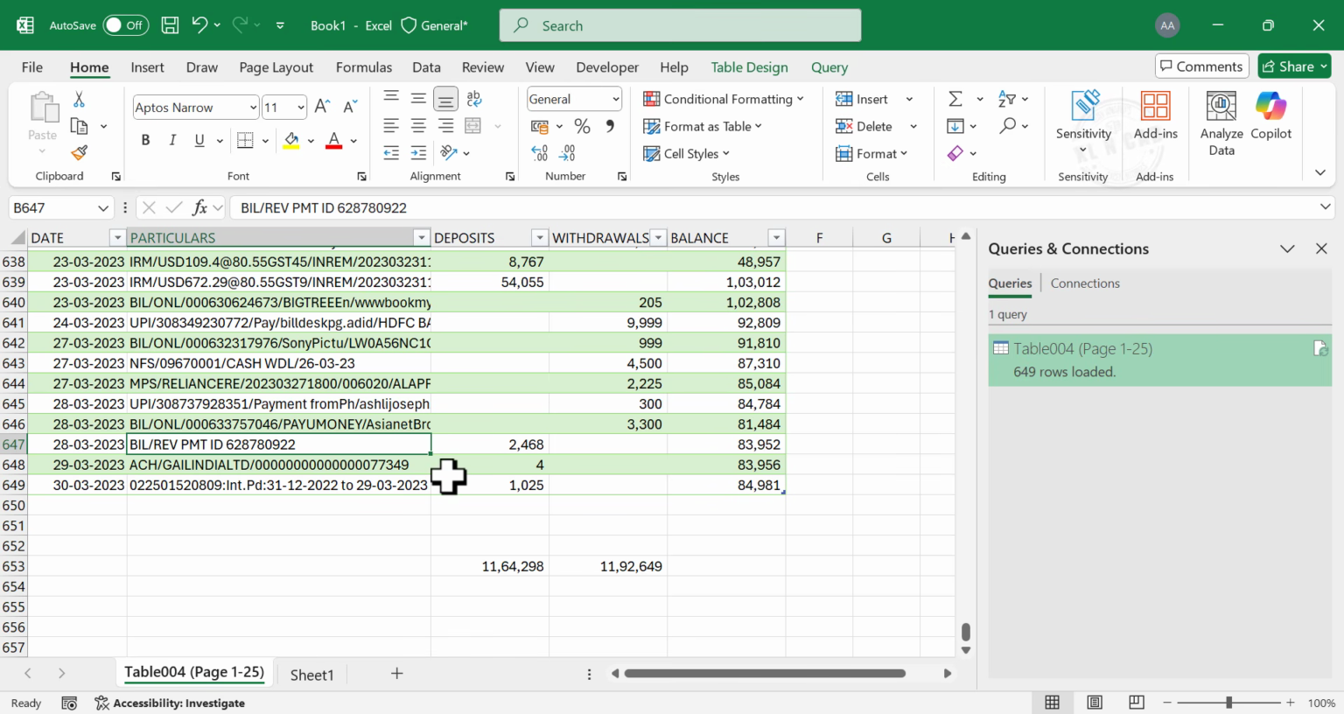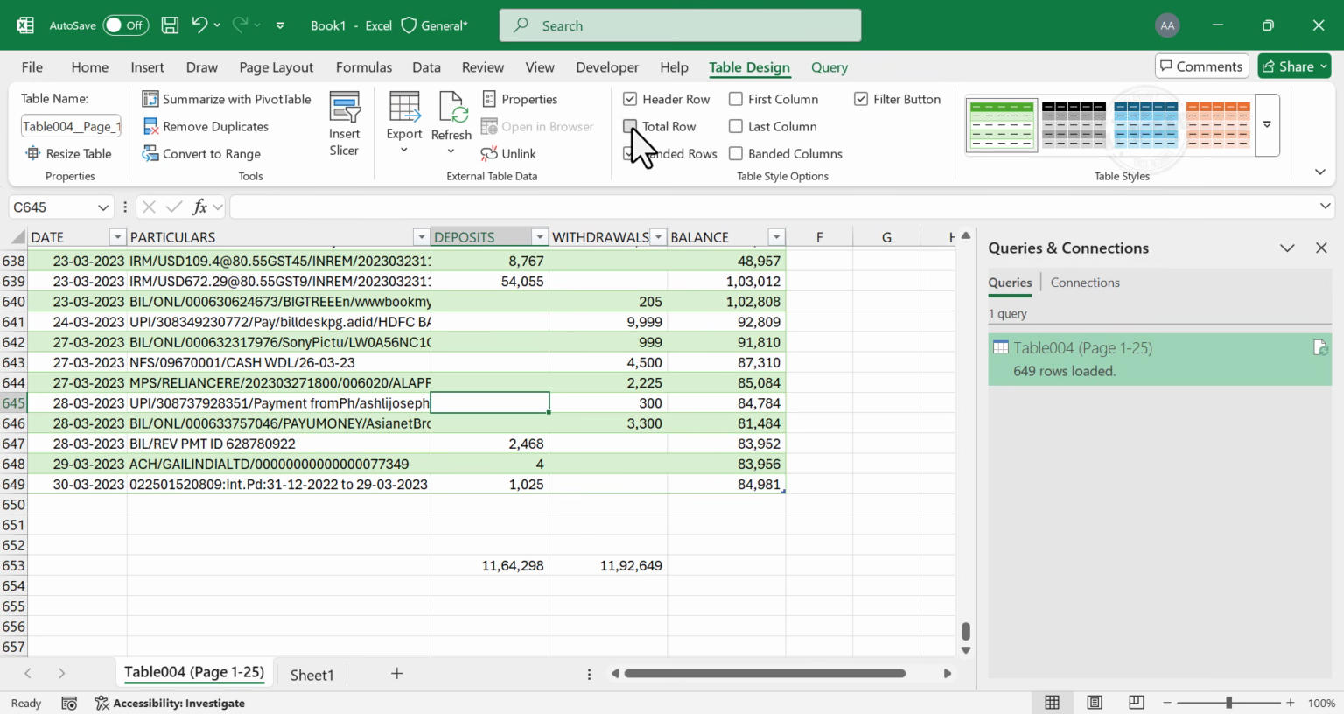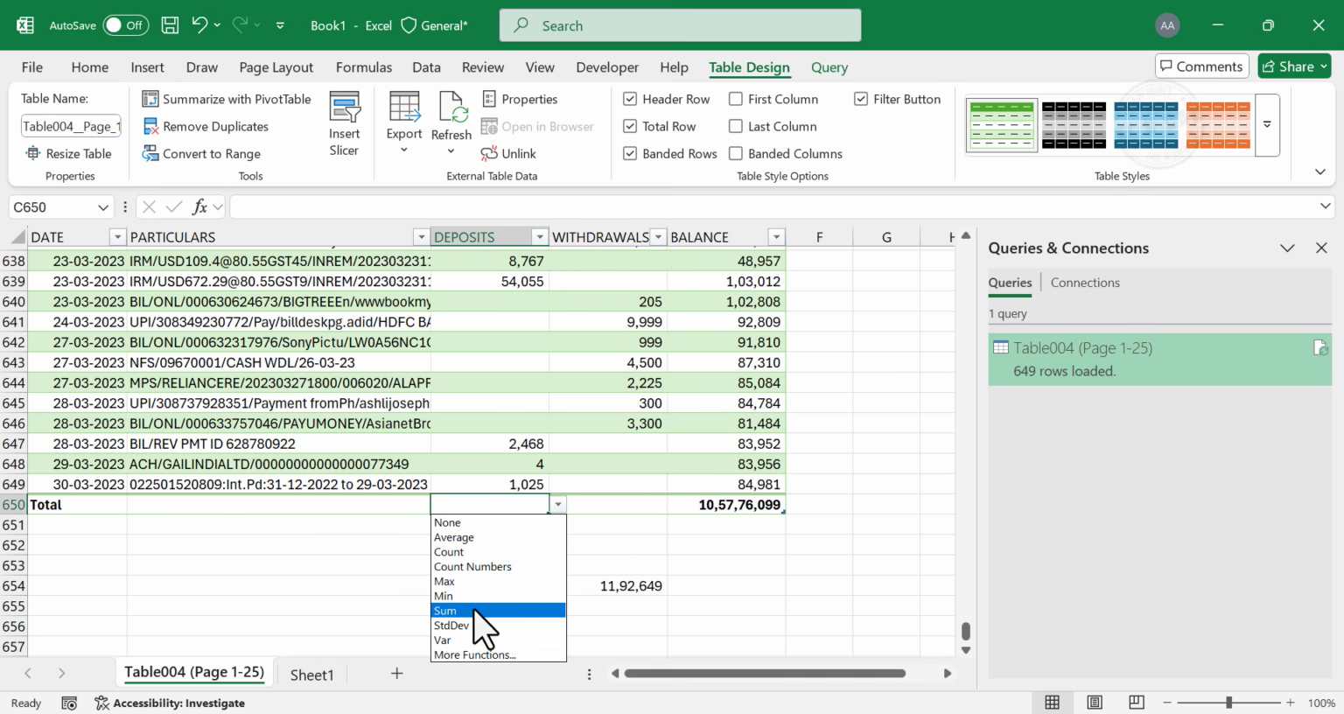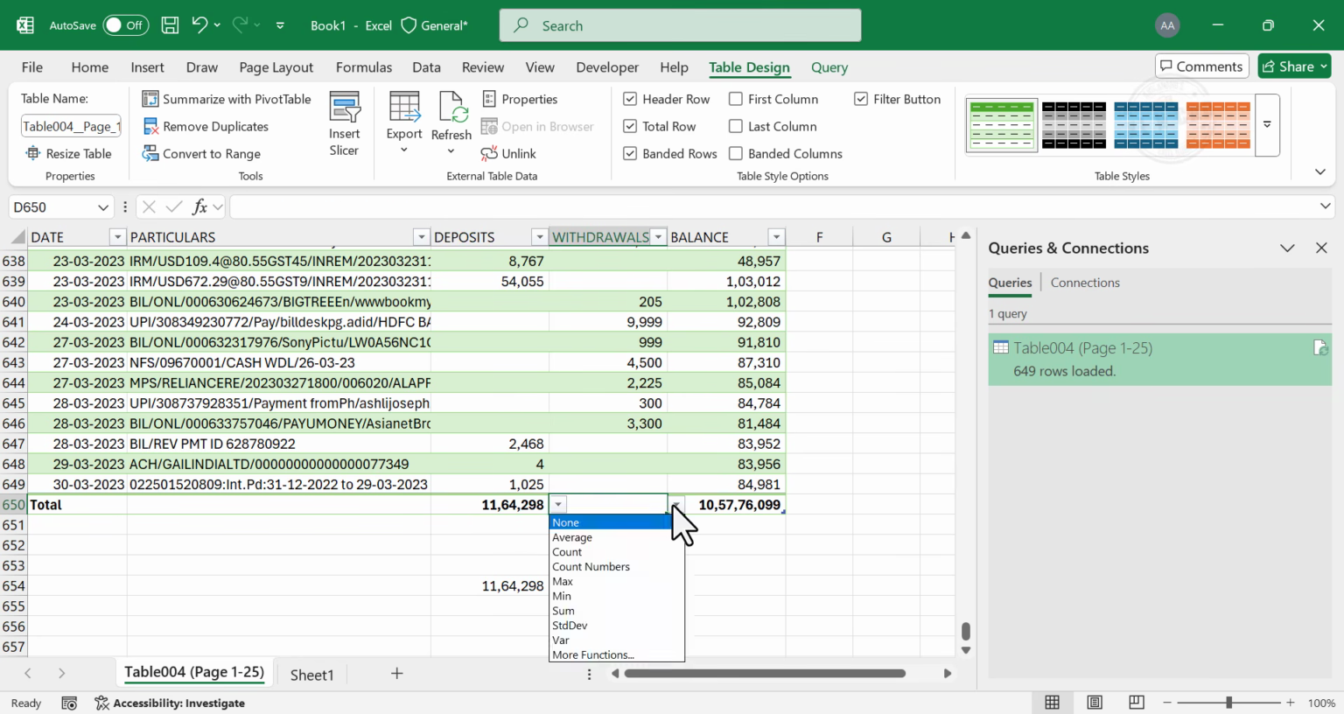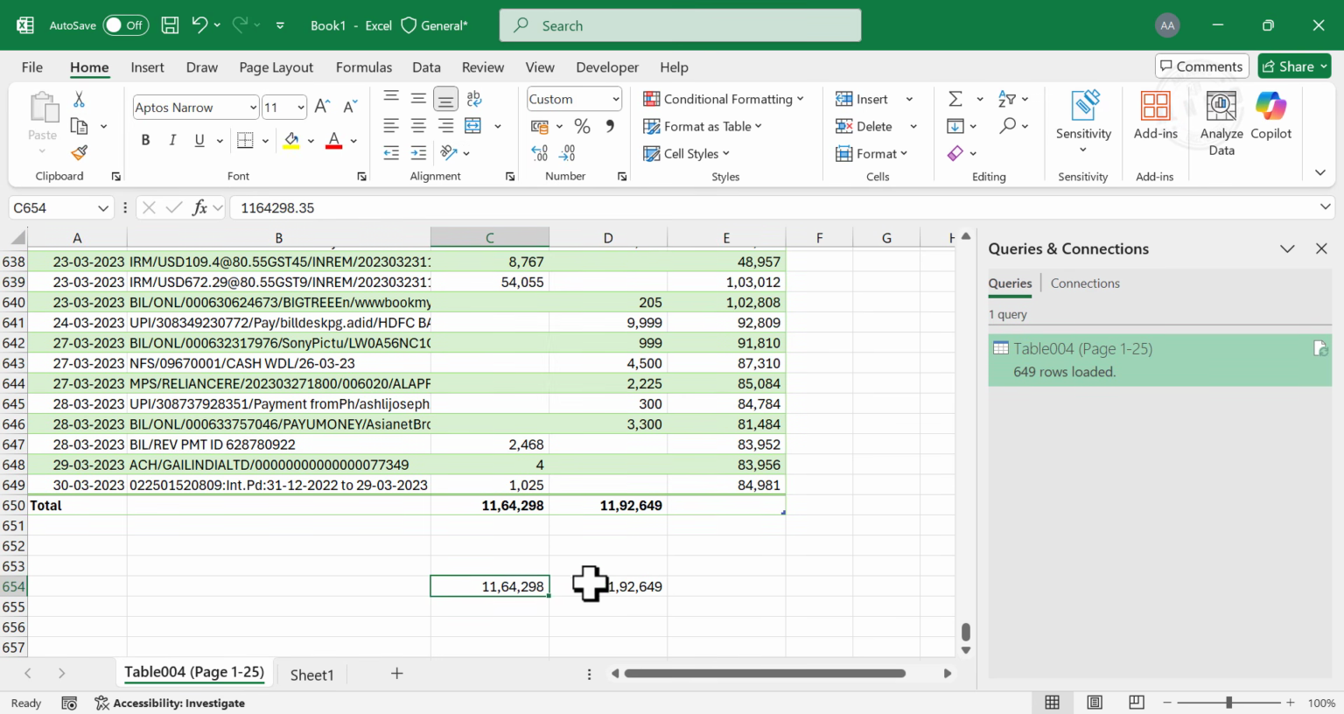Since this is an Excel table, we don't need to manually write formulas to calculate the totals. Click inside the table, go to the Table Design tab and enable Total Row. For total deposits, select Sum. We now have the total deposits. For withdrawals, Sum. The last column contains the account balance, so we don't need a total for this column. We'll delete this value. The totals for the deposits and withdrawals match the values we copied earlier.